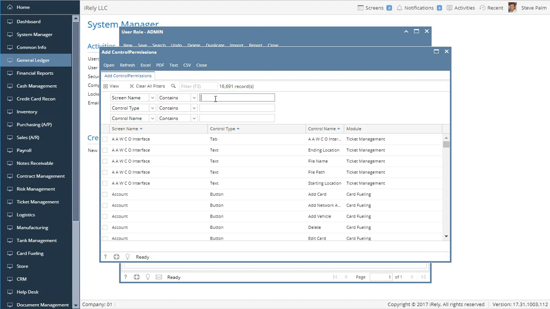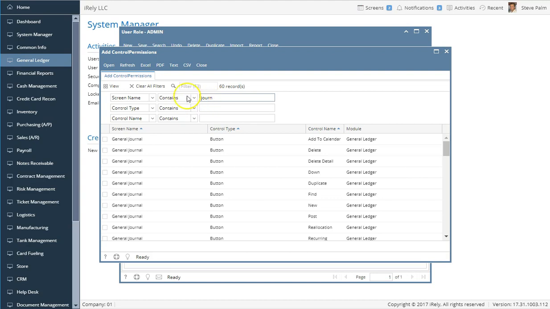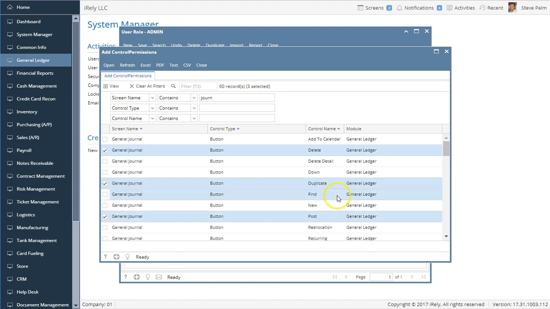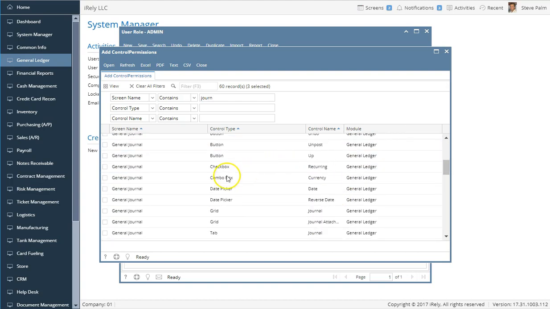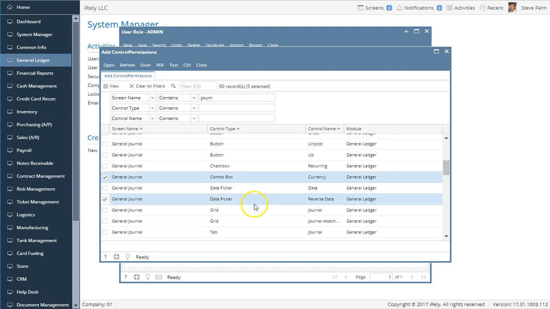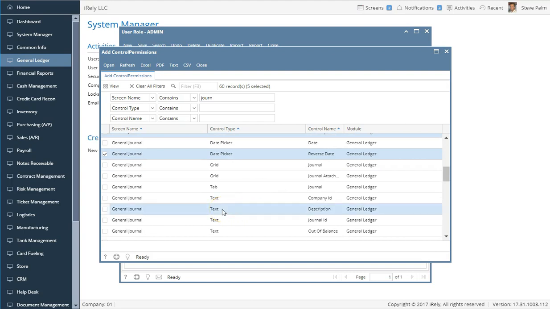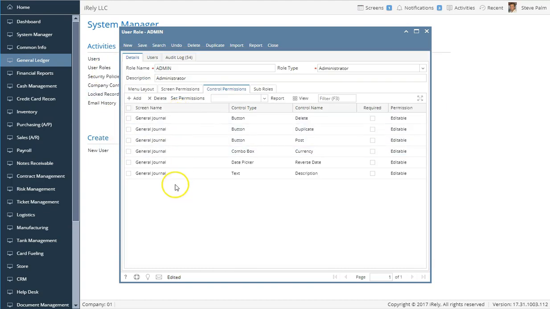So let's say we wanted to remove or set some permissions for the journal screen. So first thing I'll do is filter. We have some filter fields set up conveniently up here to get this list narrowed down because there's just too many to scroll through. And in the journal, let's say I want to do something with the delete button, the duplicate, the post button, and let's see what else. Let's grab the currency combo box, the reverse date, and let's get one more, the description. Okay, now let's select those and add them to our grid.